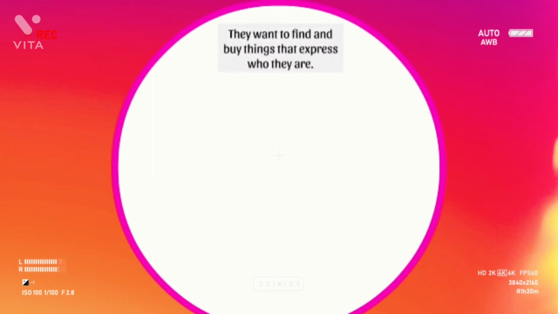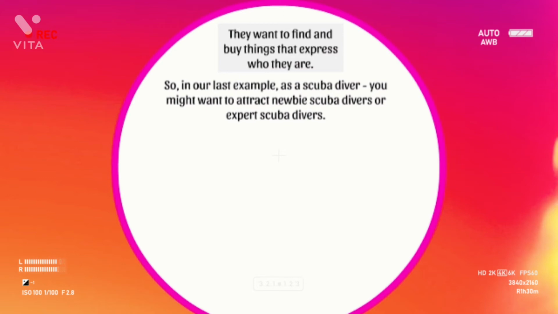If you think about yourself, if you find something that could potentially improve yourself, improve your hobby, improve your likes, and avoid the dislikes, you're more likely to trust that brand, that person, that company. So it's the same kind of concept here. They want to find and buy things that express who they are. So if you can help them do that via the lifestyle, via the brand, then you're going to be able to close a lot of sales on Instagram.